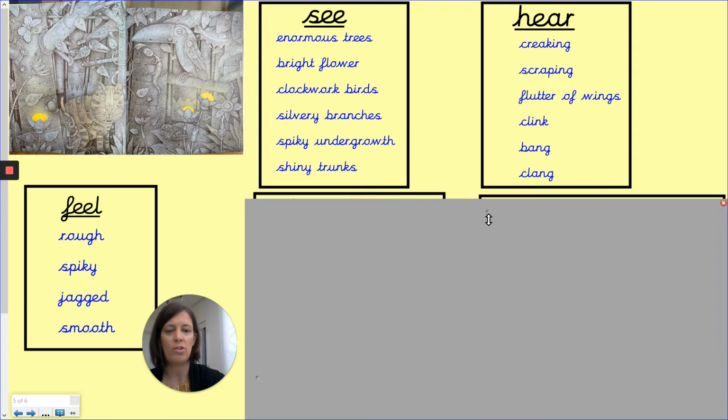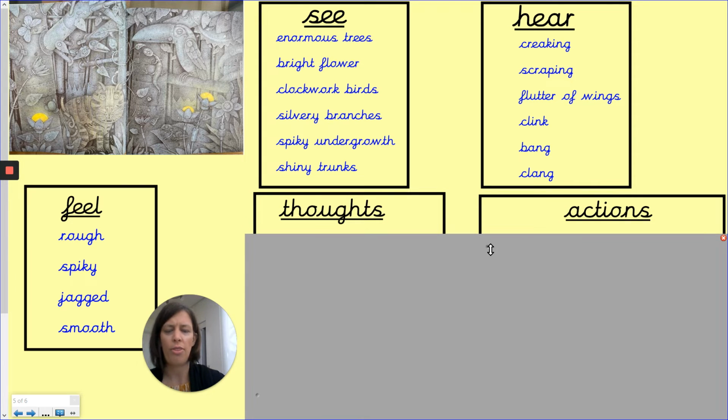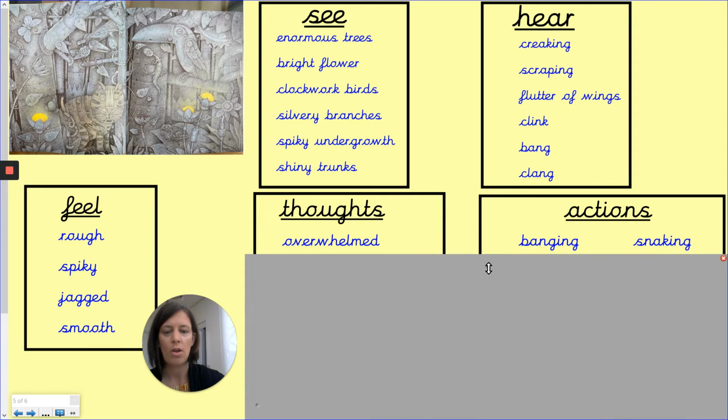Okay, final two that I want us to have a think about are what thoughts might you have in the forest and what actions might be going on in this forest. So thinking about thoughts, if you stood in the forest, what kind of things might be going through your head, your inner voice? Things like overwhelmed. You might be overwhelmed with the amount of metal things that you can see in this forest. Some of the actions that you might hear or see happening in this forest, there might be some banging, there might be some snaking of different things, so snaking vines or snaking animals.